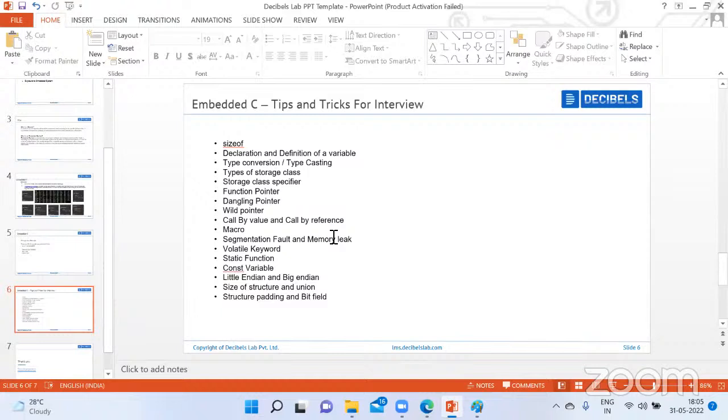Next, we'll go to the very important topics. Whenever you go for any interview, that is the first question. Do you know about storage class? Anybody know what is storage class? How many kinds of storage class are there? You know about auto variable, register variable, static variable, global variable. Yes or no? I hope most of the people know, but this is a very important chapter.